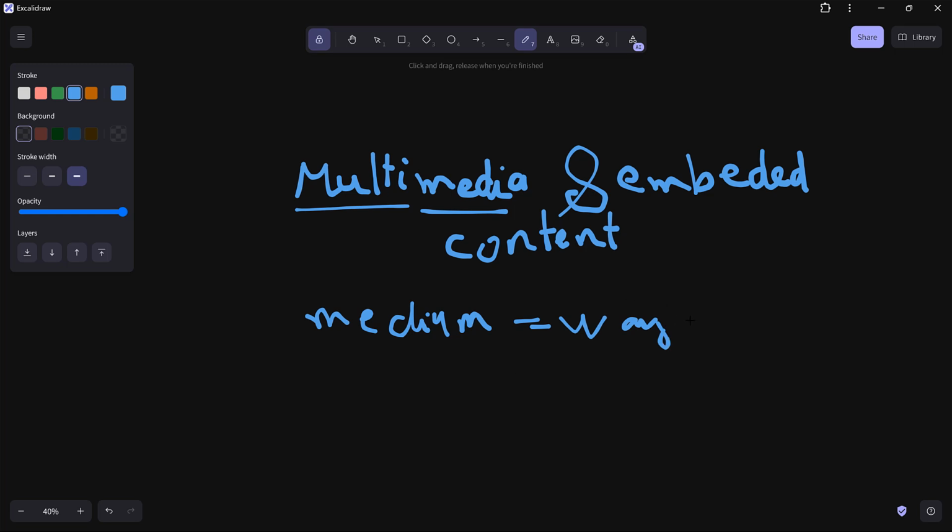It's a way, a path, or a manner in which something is done, or something through which something is done. So a road or via. All these terms represent the word media or medium. And we are discussing communication here. When we are writing documents, the idea is to communicate something, right?